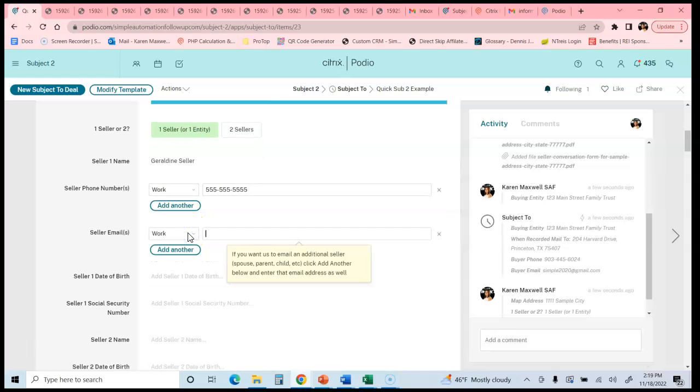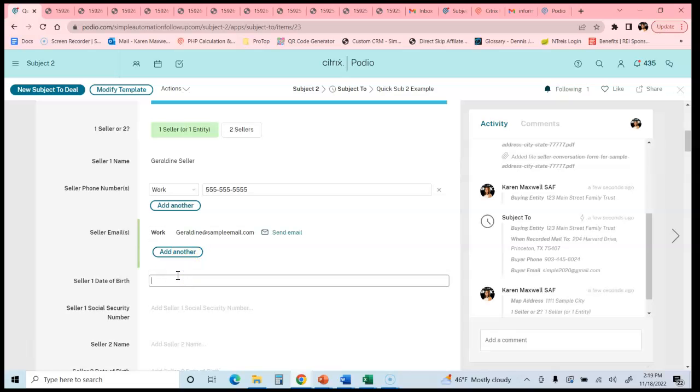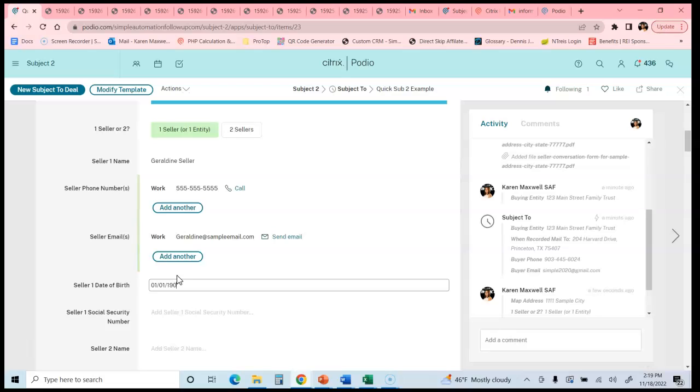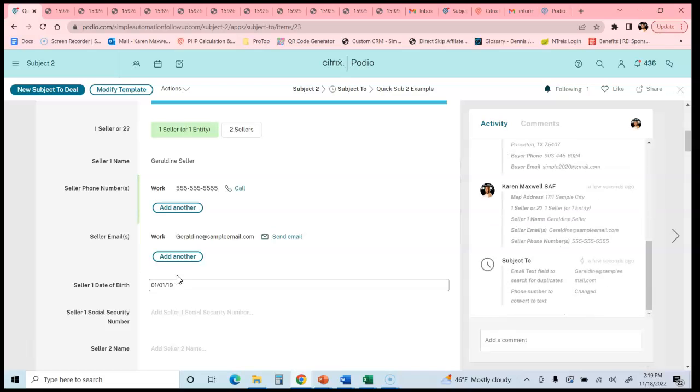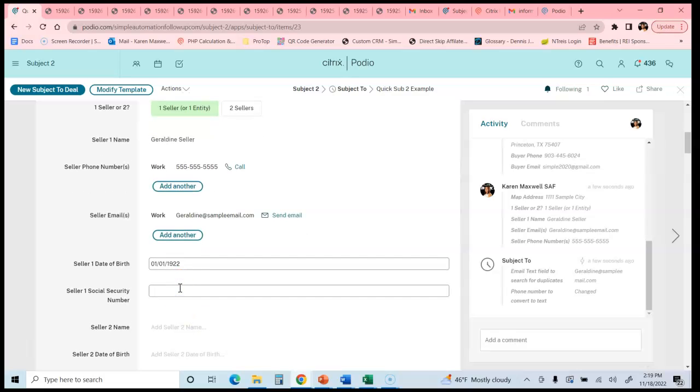Seller email. Let's see, just do Geraldine at sampleemail.com. Fake email. Date of birth 0101. Let's make her born in 1922. She's 100. About to be 101. Fake social security number. Just for the sake of this sample.